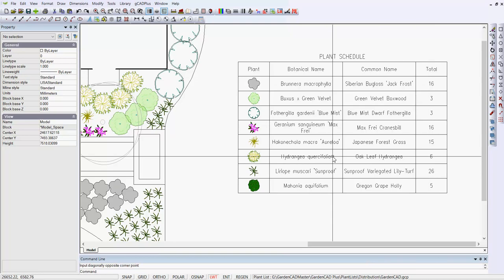So it's a very quick way to make your plant schedule, and of course those spelling corrections and additions to the plant database file only have to be done once.